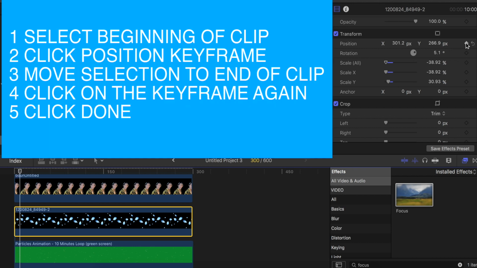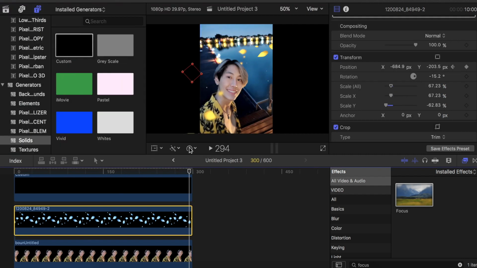So first, go into the first frame of the photo, then click on the keyframe, then drag into the last frame of the photo, click again on the keyframe, move the photo, and then click done.